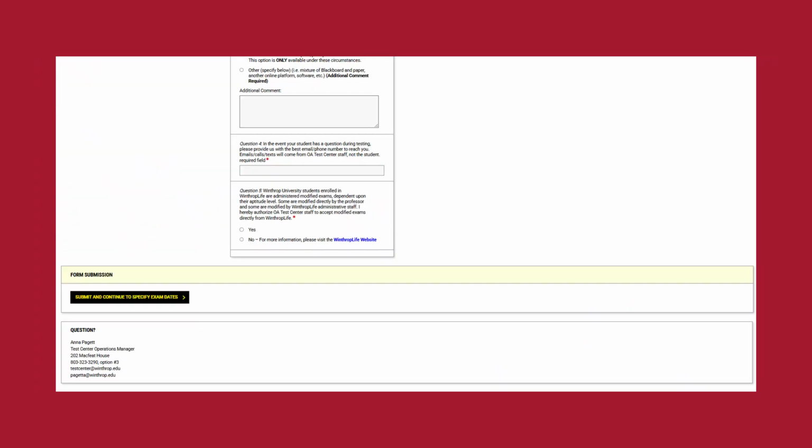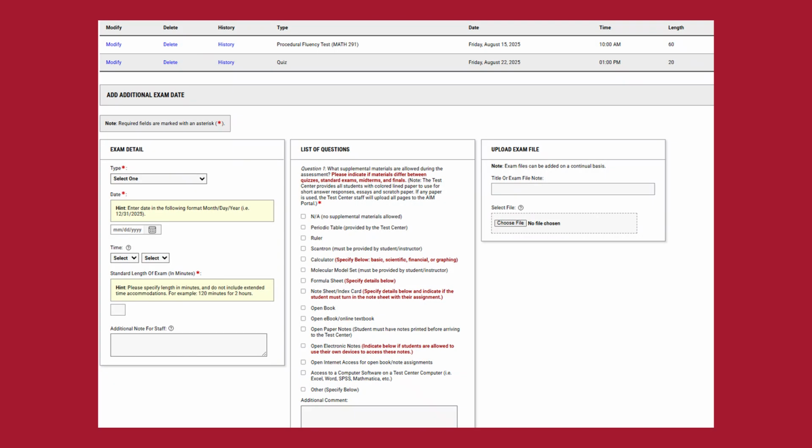Once you have completed all of the boxes on this page, please scroll down to the bottom of the page and click Submit and Continue to specify exam dates. Your next page should look a little something like this.